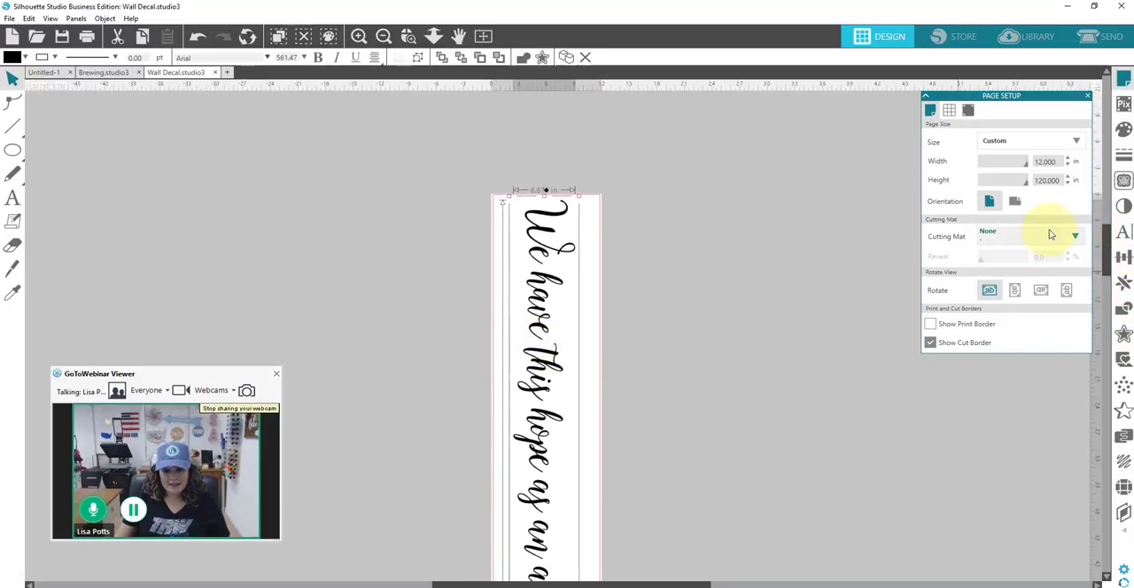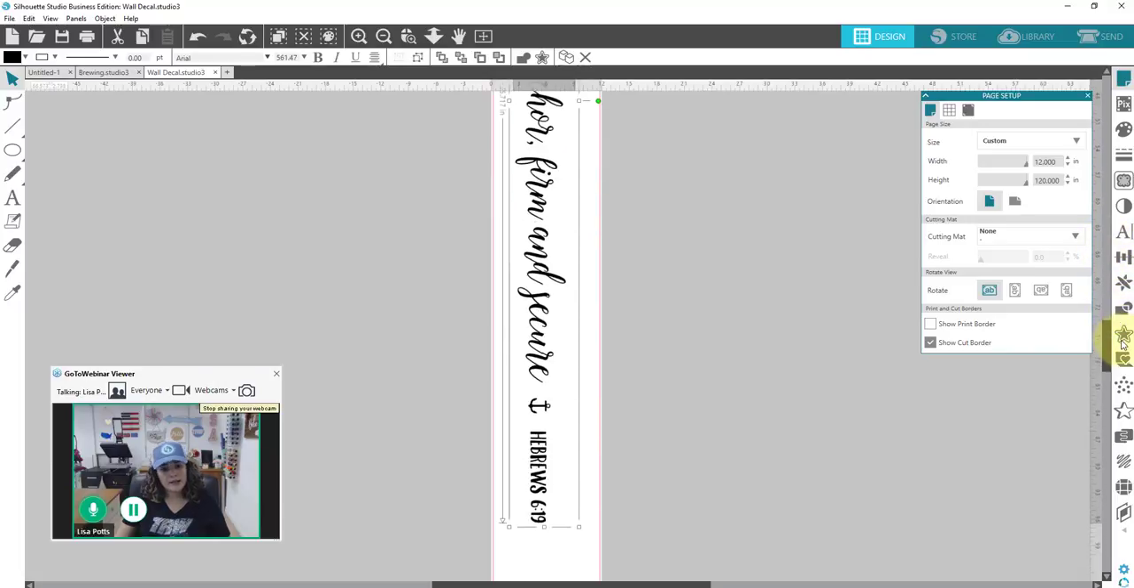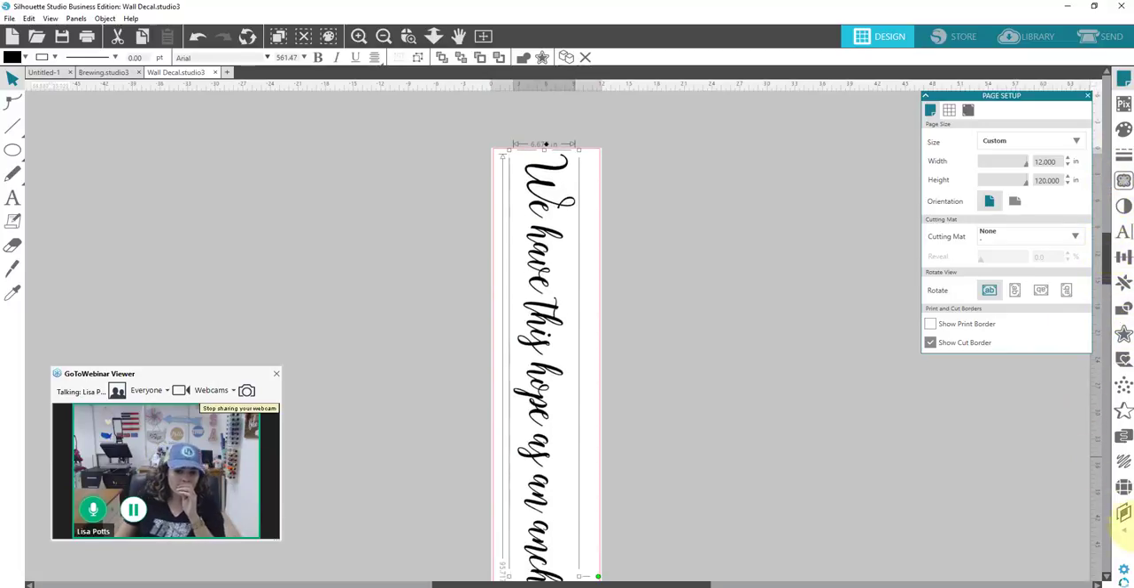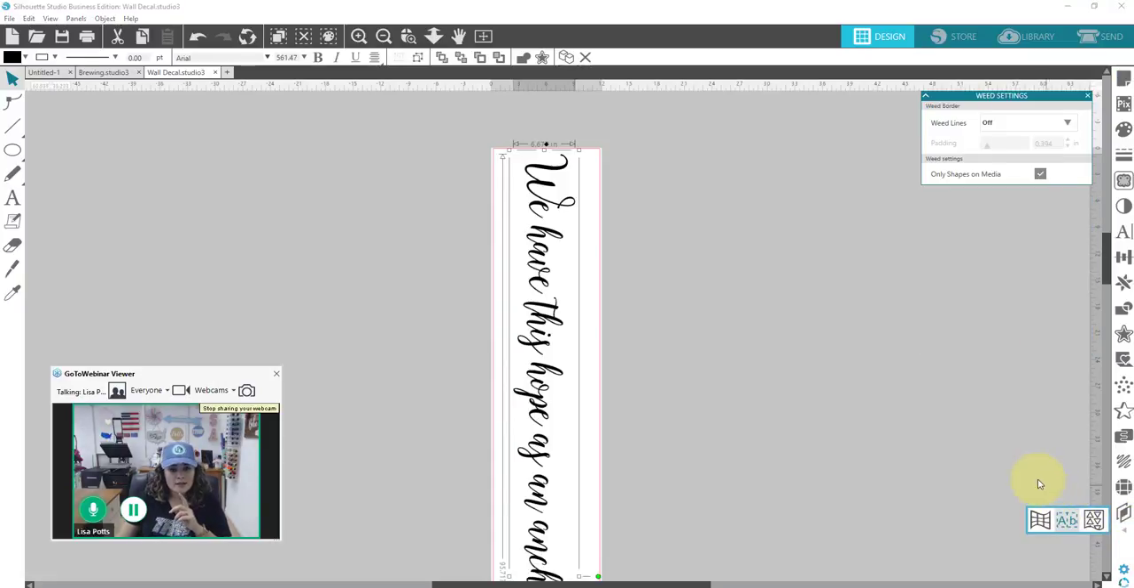All right, so let's set this up in the middle because I want to be safe with my cut. This is going to be a video on cutting a large decal, and what I'm going to do is go over right here, where we have weed settings. This is probably one of the most undervalued and useful features of Silhouette Studio Business Edition.